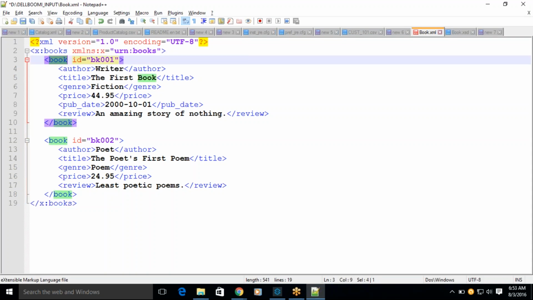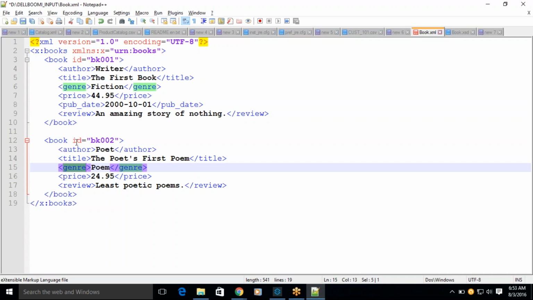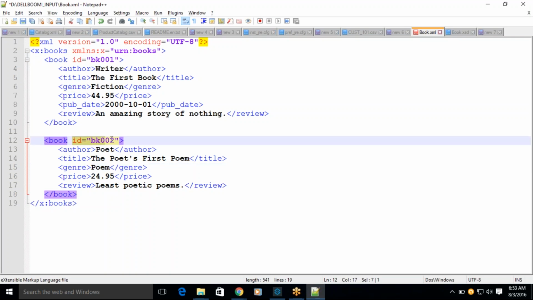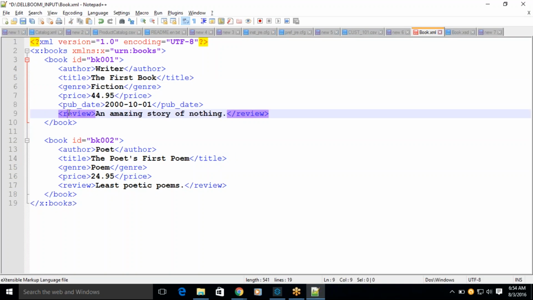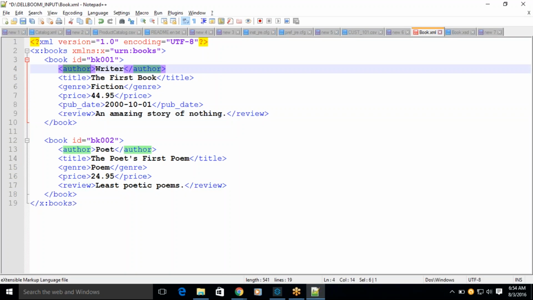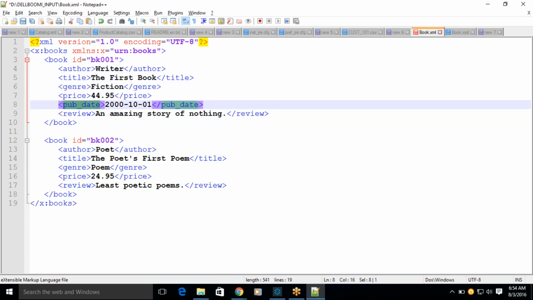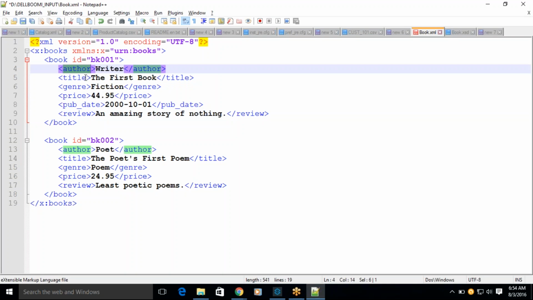An element is nothing but an open and closing tag, and attributes always reside in the open tag only, and follow a name and value pair. Everything is an element, but when can we call an element a simple element and when a complex element? If there are no child elements, we can call it a simple element. Author, title, genre, price, publish date, review date: these are all simple elements, because these elements do not have any child elements.